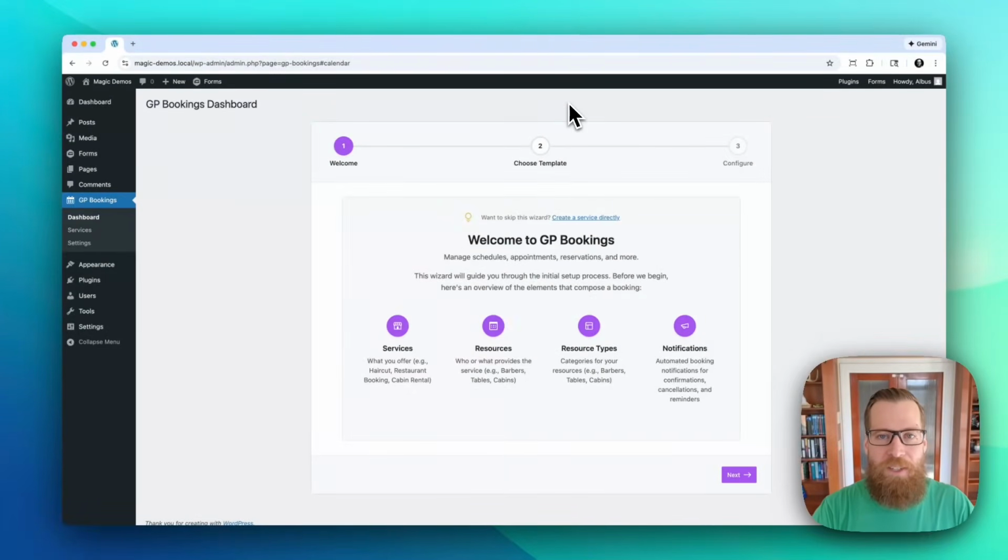GP Bookings isn't just a booking plugin, it's a booking platform built on Gravity Forms. It's flexible, robust, and highly extensible, built based on a decade of customer feedback. Customers who didn't want to use a different booking plugin for every project and who wanted something they could master once and then infinitely extend.